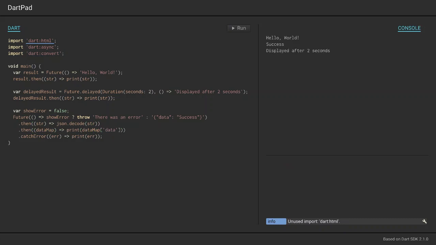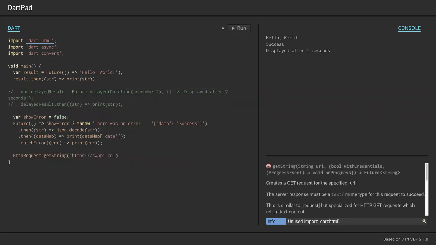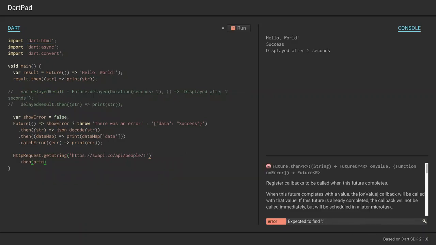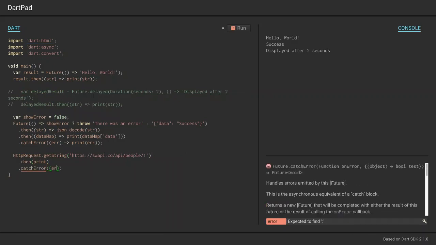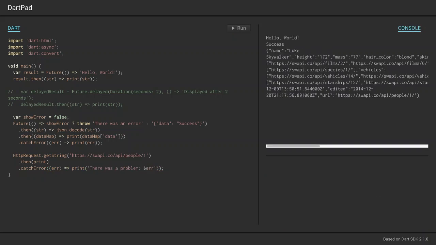Dart libraries are also feature-rich with functions that return future objects. Here's an example using the HTTP request getString method to make an API call. This works as expected as long as a future is returned.